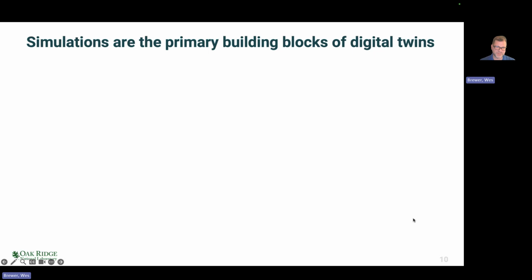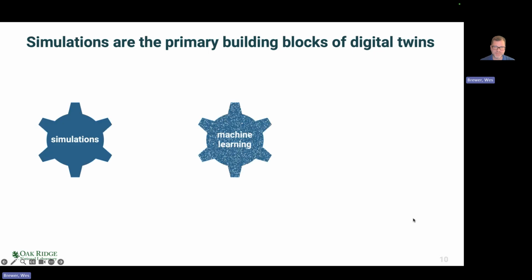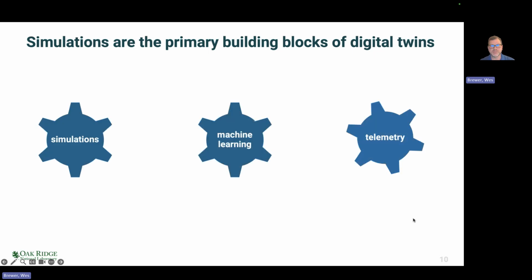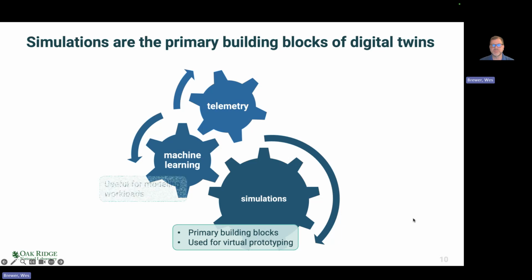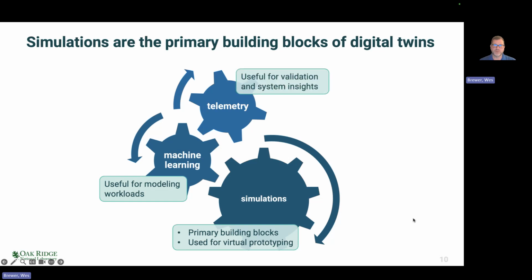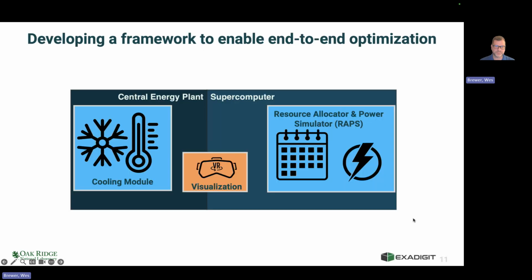Digital twins can be composed of simulations, machine learning, and telemetry, and all these work together in a synergistic way to create the digital twin. What we found was that simulations are the primary building blocks of digital twins, and they're very good for virtual prototyping of future systems. We found that machine learning is very useful for modeling workloads, and that telemetry is useful for validation and system insights.